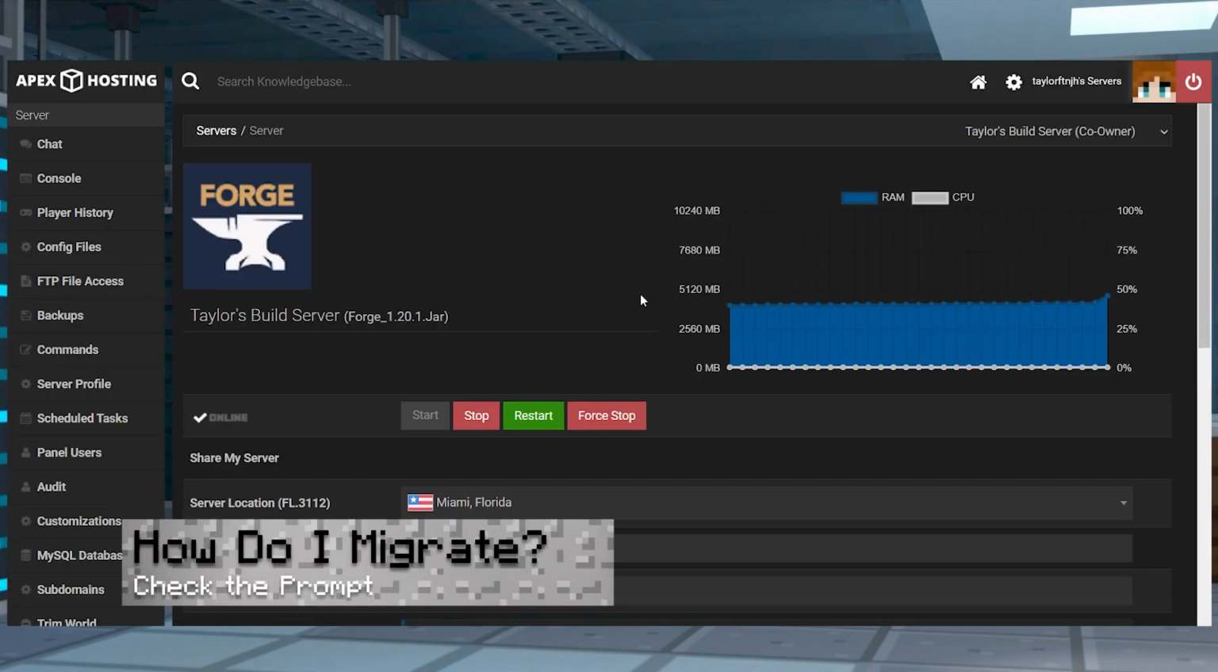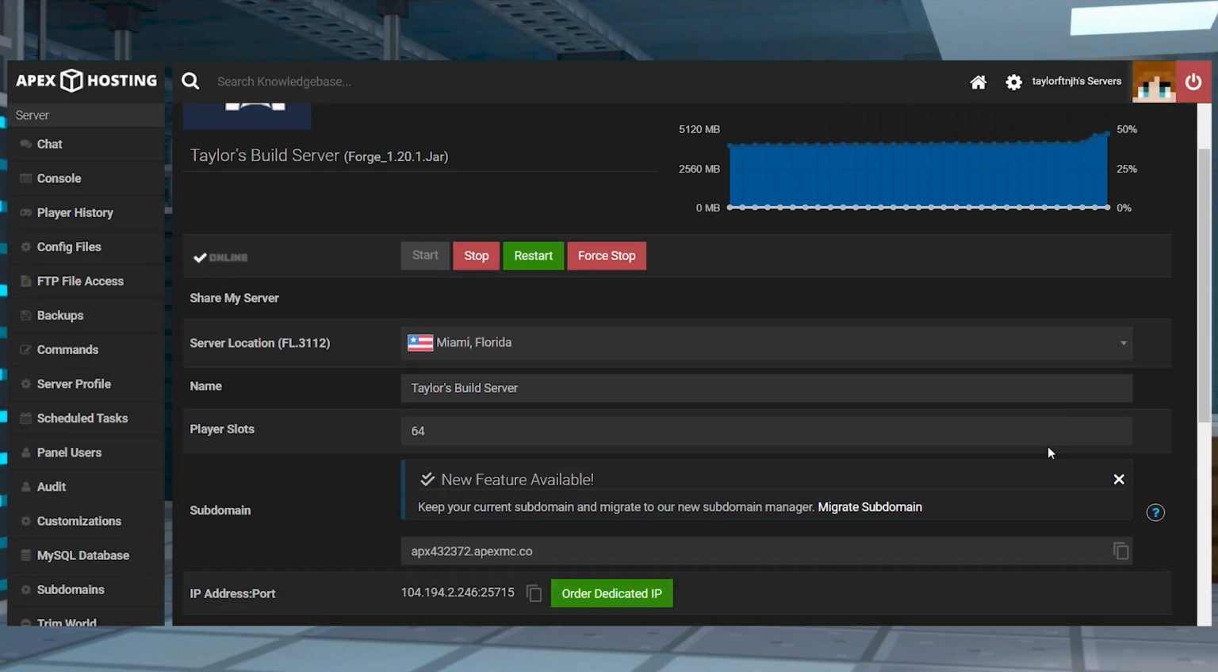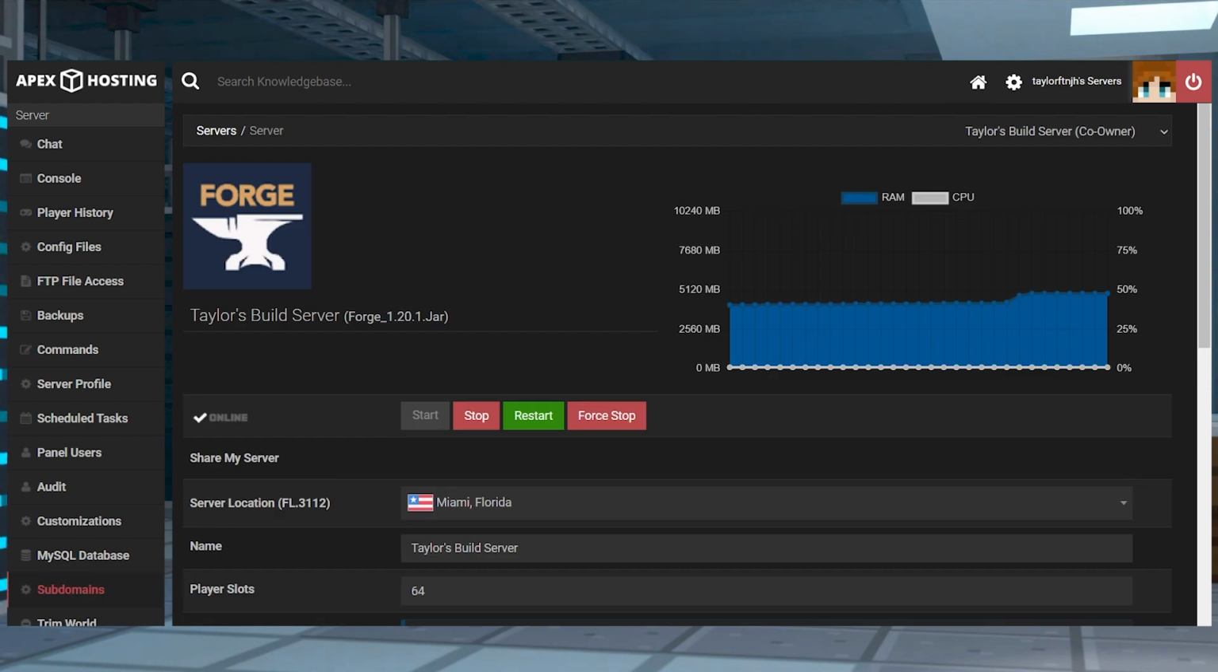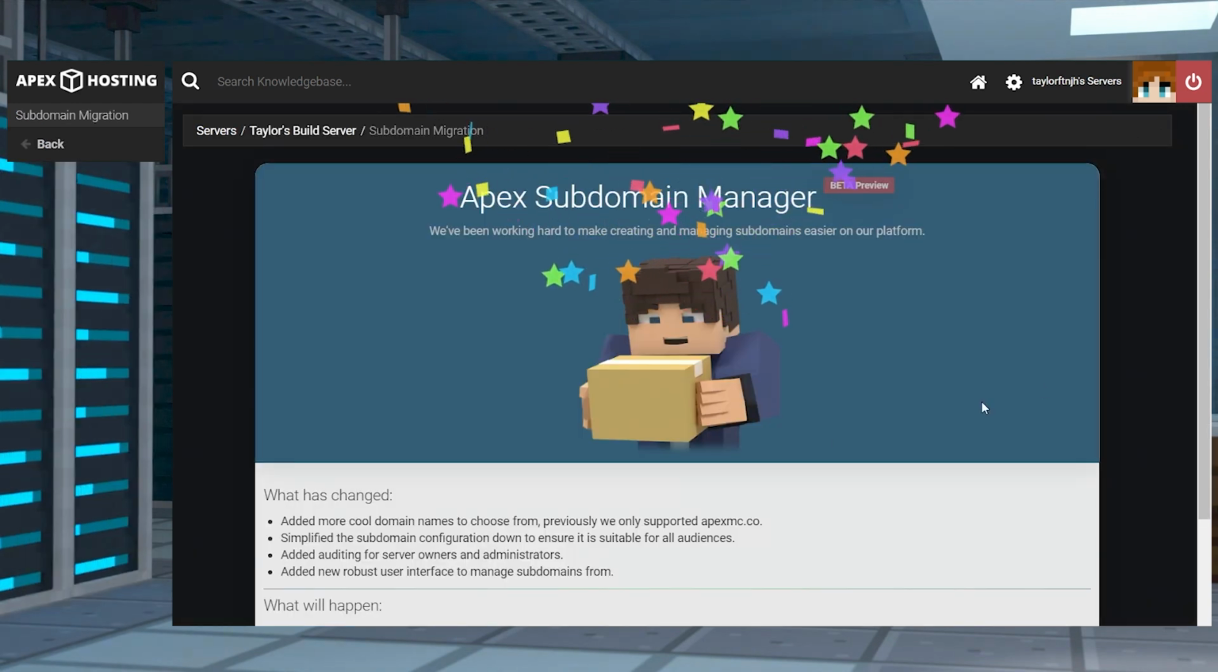How do I migrate to the new subdomain system? If you're an existing client, then you have to opt in to the migration on the main panel. This can be done by selecting Migrate Subdomain under the New Feature Available prompt. Otherwise, you can click Subdomains on the left to achieve the same result.